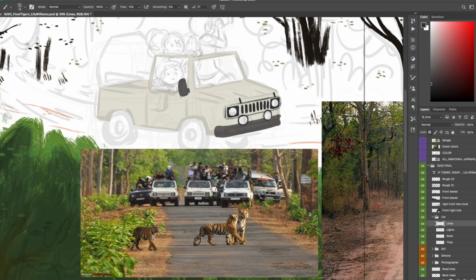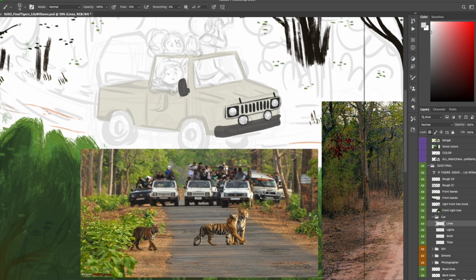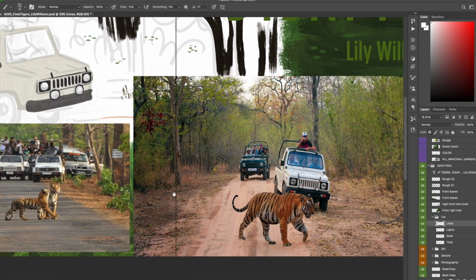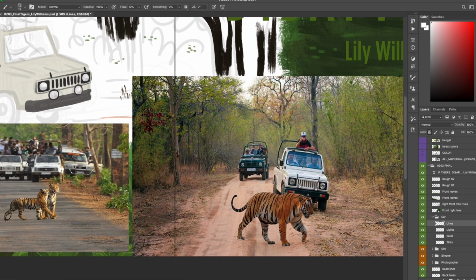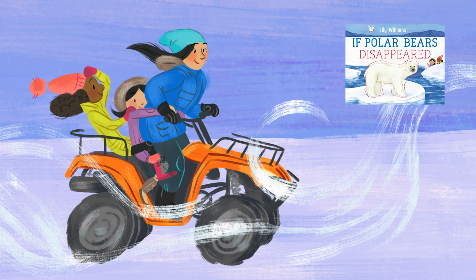This spread is actually a little bit of a callback to the title spread in If Polar Bears Disappeared, where I have the characters on a little ATV in the Arctic. They're in Nunavut, Canada, and I have a scientist and a Nunavut girl showing Simone around this landscape. So this is a callback to that, and it's really interesting when artists reference their own work. I'm not sure anyone else would necessarily know that, but I really loved how that spread turned out specifically. I actually really loved how the tires on that little ATV looked.